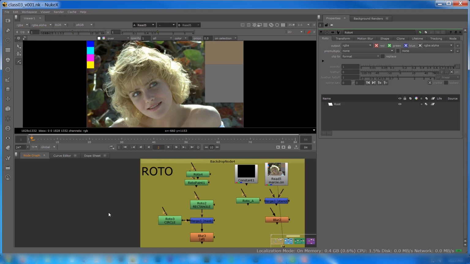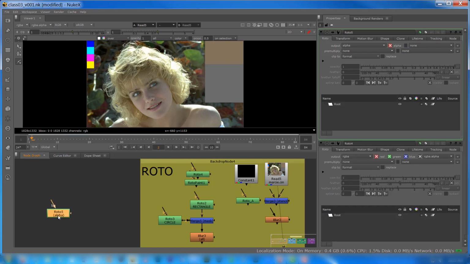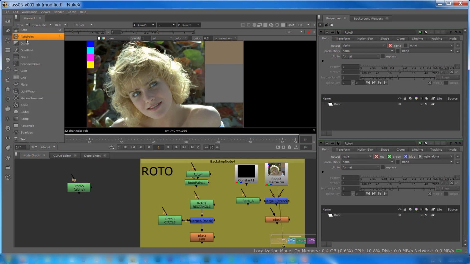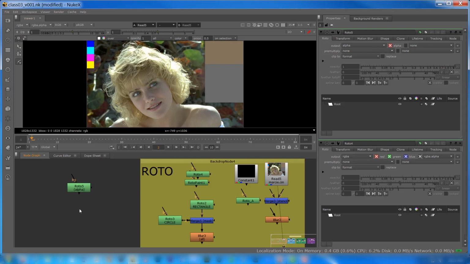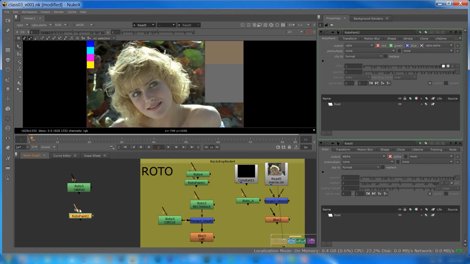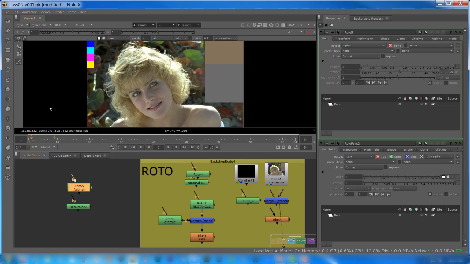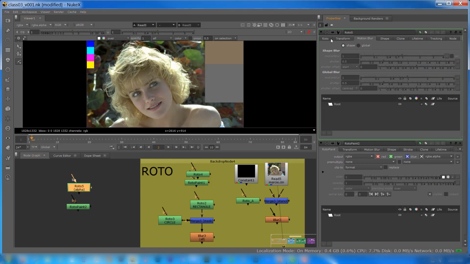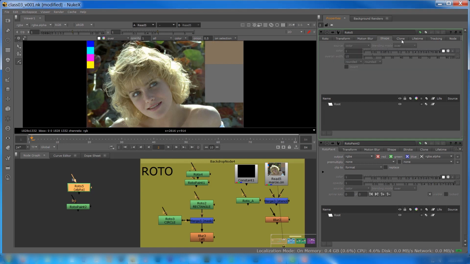So if I hover my mouse in the node graph pane and press O, I'm going to create my Roto node. We have another one, as we just saw. It's called Roto Paint, and the hotkey for that is letter P, and they look quite similar on the surface. So if I double click on the Roto node, you can see we have access to some side tools as well as a few tabs in here: transform, motion blur, and shape, clone, lifetime tracking, and node.